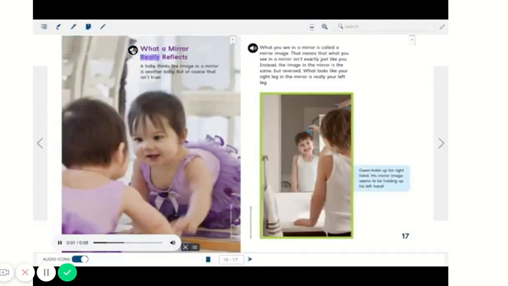What a mirror really reflects. A baby thinks the image in a mirror is another baby. But, of course, that isn't true. What you see in a mirror is called a mirror image. That means that what you see in a mirror isn't exactly just like you. Instead, the image in the mirror is the same but reversed. What looks like your right leg in the mirror is really your left leg. Owen holds up his right hand. His mirror image seems to be holding up his left hand.